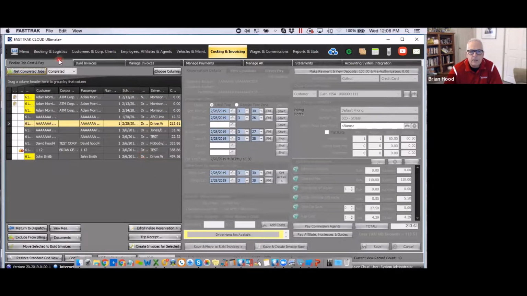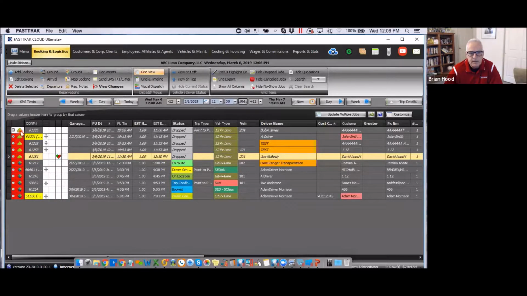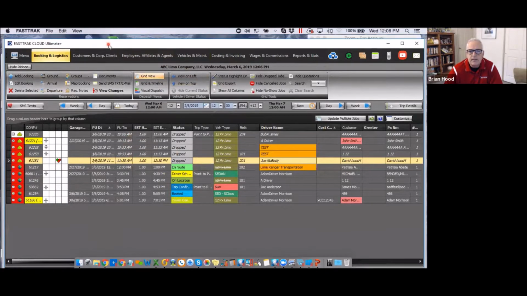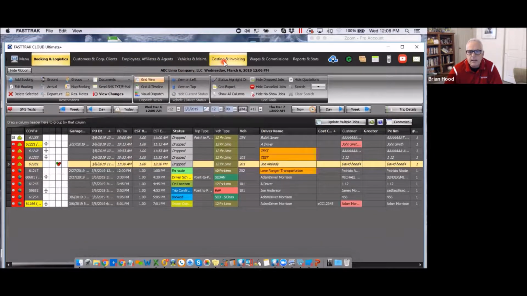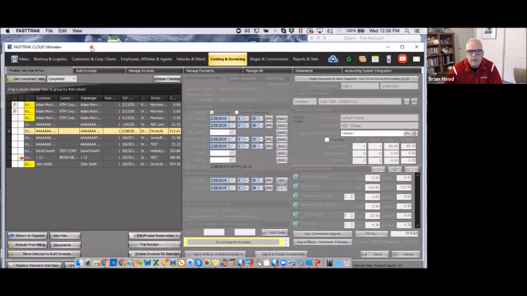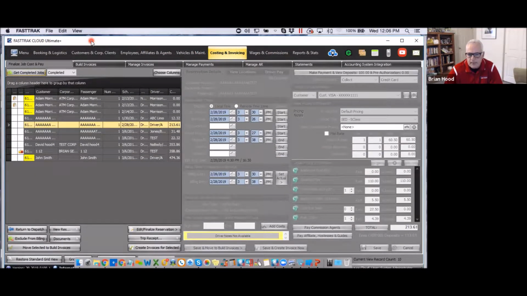If I were to go back out to the booking and logistics area, you would see that these reservations now have a green icon over on the left side, as well as they are italicized. That is an indication to me that they are now within the costing and invoicing area. The dispatch still can open those up, but they have no control of them, meaning they can't make any changes to those reservations. Any changes that need to be affected are now controlled by the billing area, as we can see back here. So, moving through here, I have a list of my reservations which are completed.